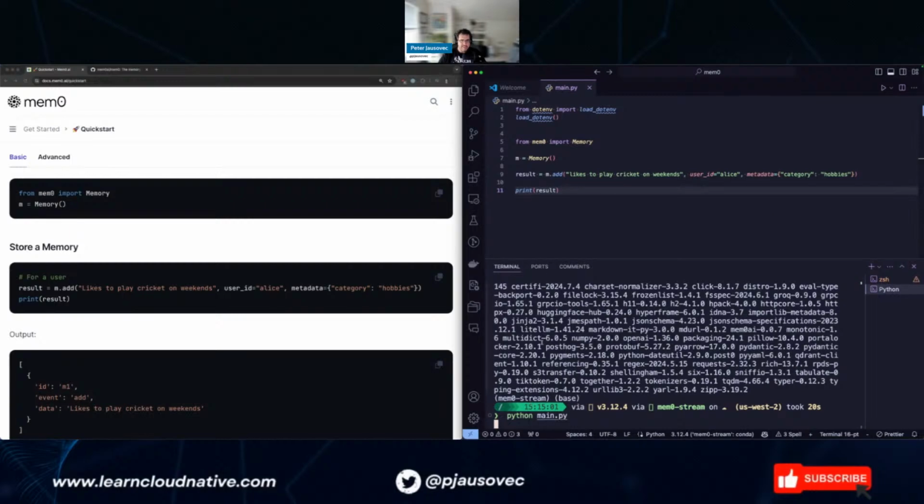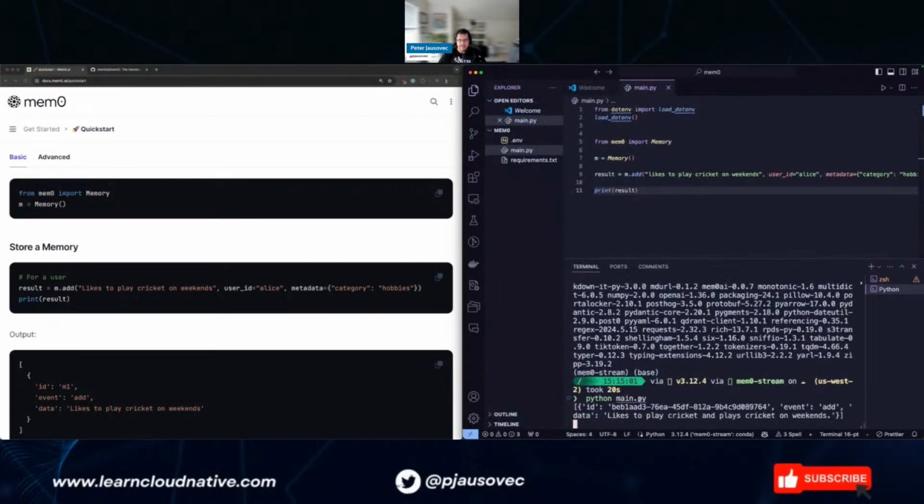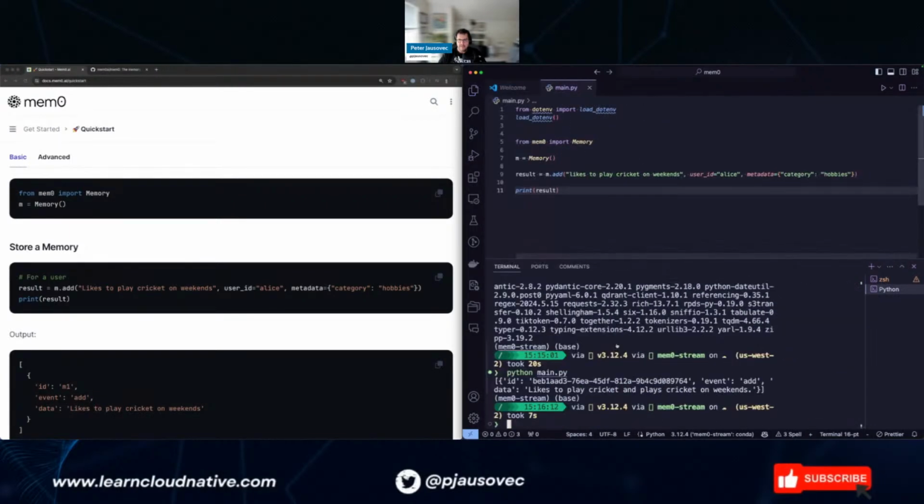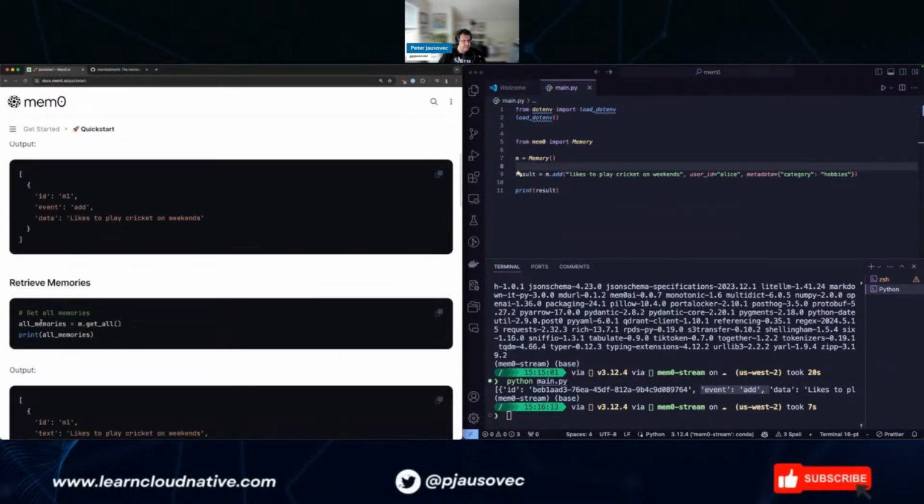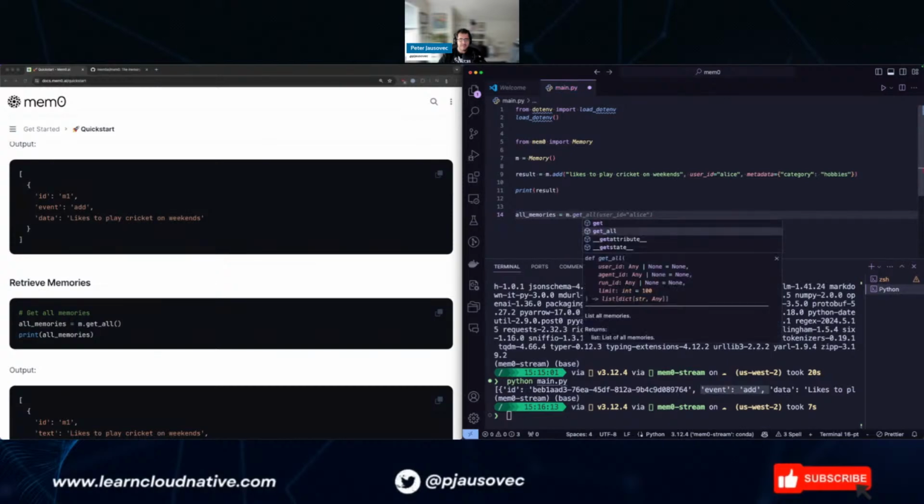So it looks like it is doing something. I wonder what it did, right? Okay, so we got back the ID. The event was add, and then the data was whatever the data is. But where is this memory stored? So we add this. So let's do all memories, m.get_all.